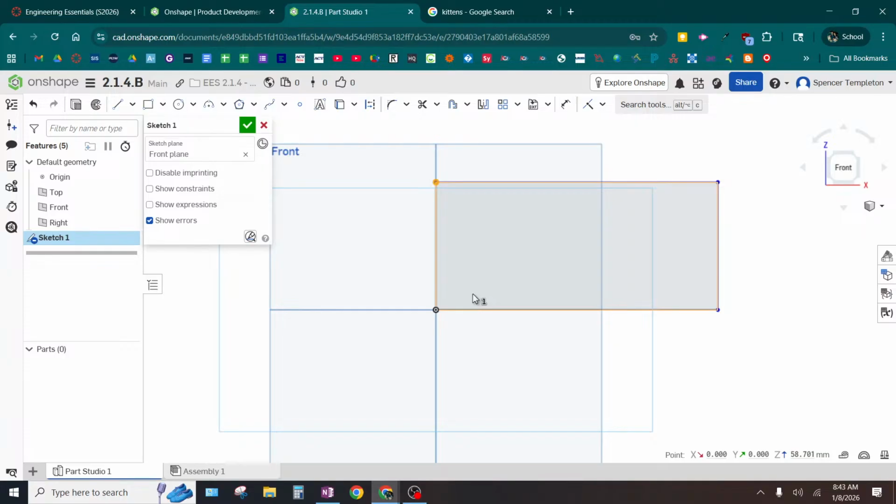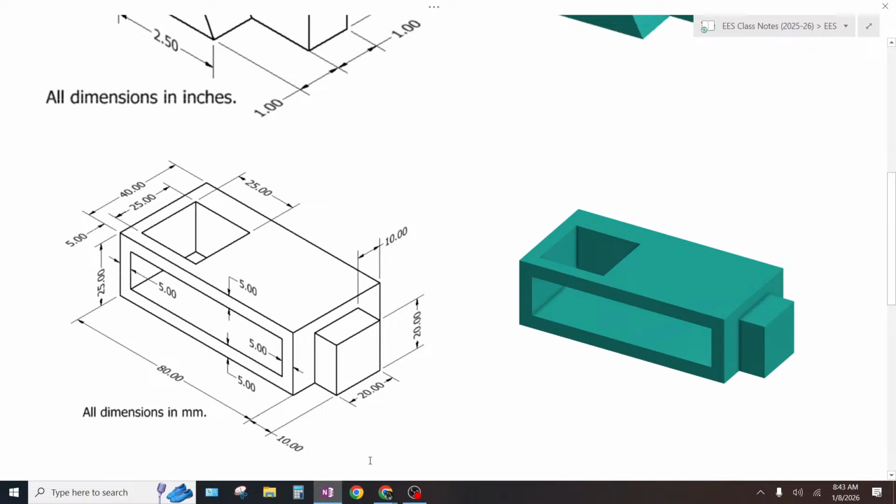Okay, how tall is this rectangle? So, look at the drawing. How tall is the rectangle? 25. How wide is this rectangle? 80. All right. So if you're lost, the height is right here, right? 25. And the width or length, whatever you want to think of it as, is right here, 80.